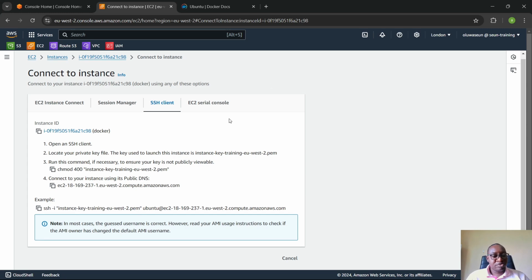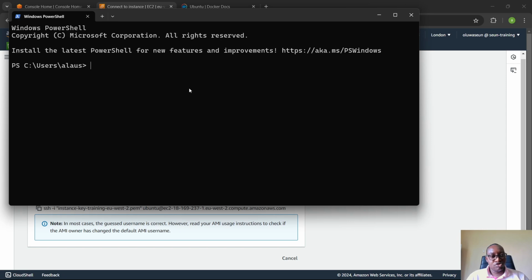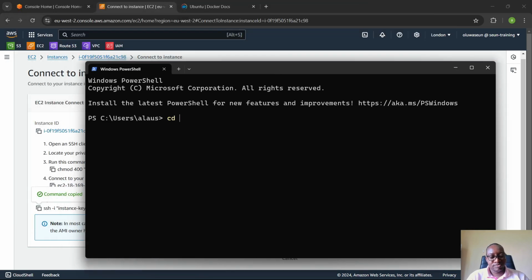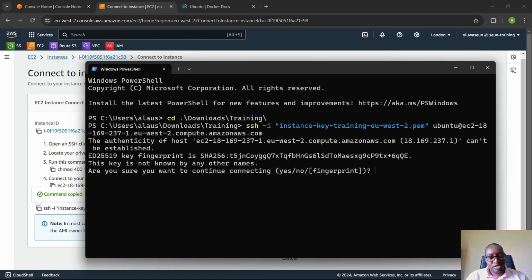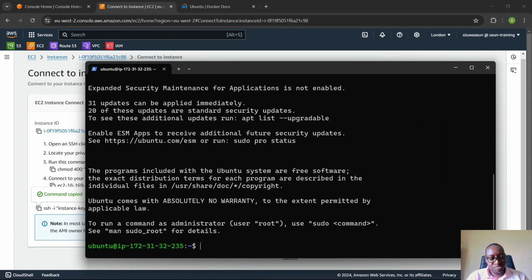All right. So I'm going to come here, click on this example, and then open up my terminal to connect to my EC2 instance. We have to navigate to where we have our key. All right, so let's log into that and verify the whole installation process.